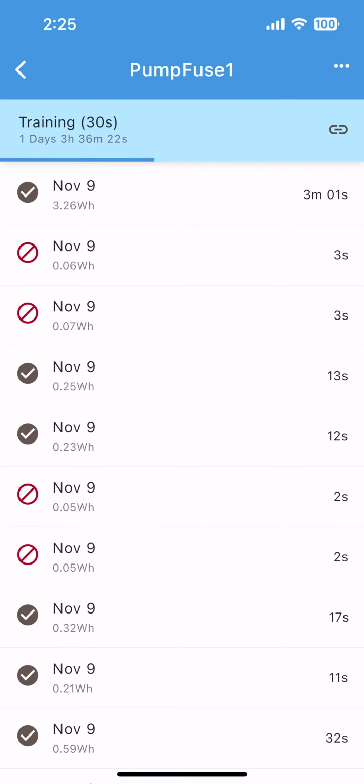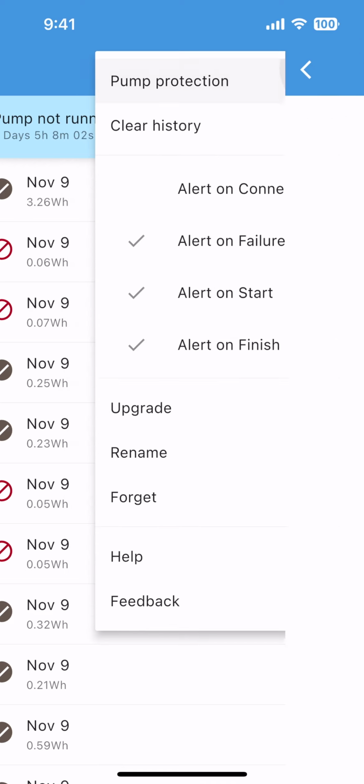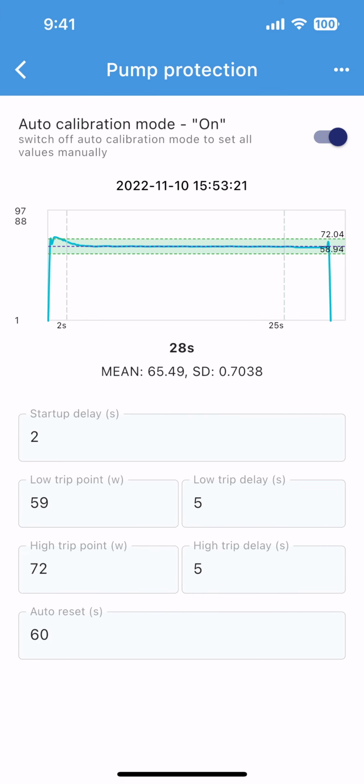It is recommended to run auto calibration on or after a pump's third full cycle so that all the pipes are wet. Otherwise, the auto calibration mode might choose the wrong range of values. Going back to my pump protection, I can see the auto calibration values on this chart. Because auto calibration is not perfect, users are allowed to override it. With the auto calibration mode off, I will be able to set up these values manually.